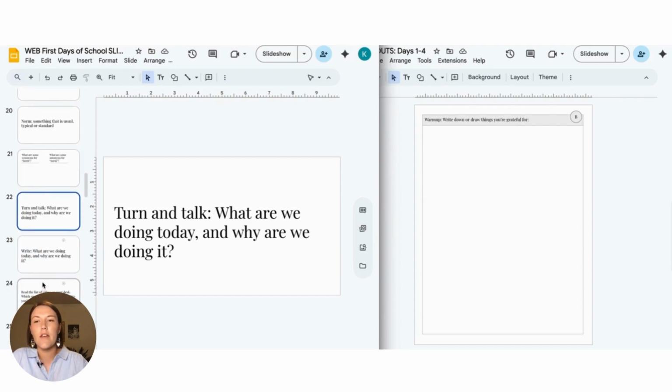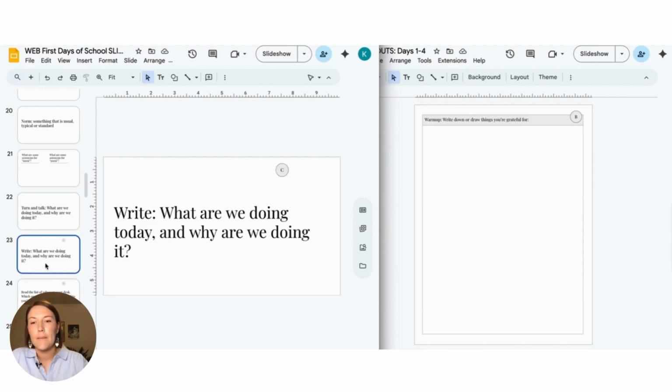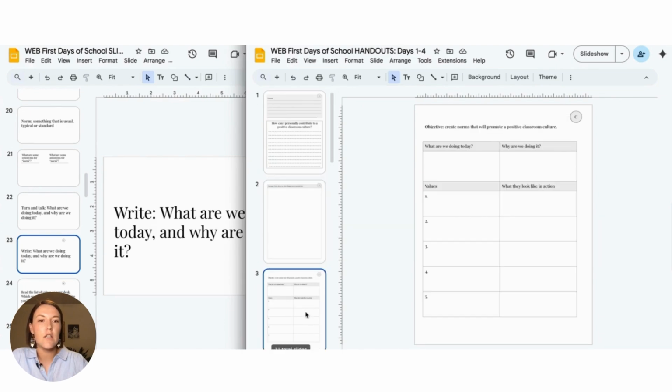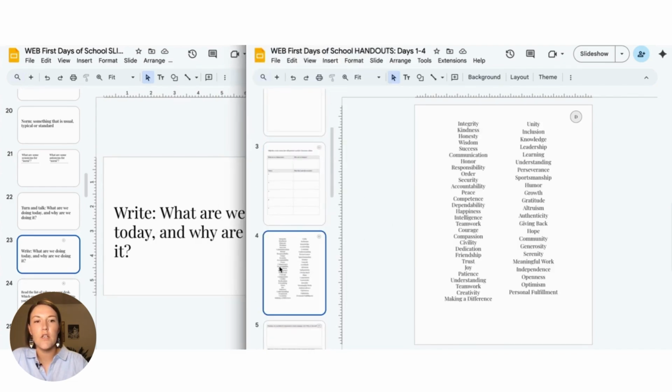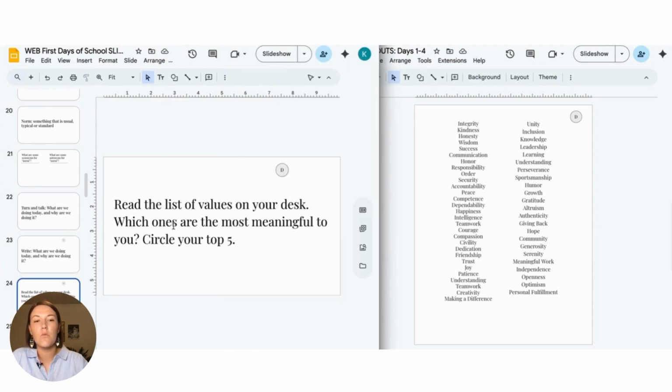And I want the students to have a hand in this because it will be more meaningful to them if they have had a chance to do it rather than me just giving them the norms. Then I want them to write on this sheet here, on worksheet C, what are we doing today and why are we doing it? Then they're going to have a list of values on their desk, which is sheet D here, and you can add or take away anything that you would like from this. And I want them to read these values and circle the ones that are the most meaningful to them. And they have to narrow it down to their top 5.